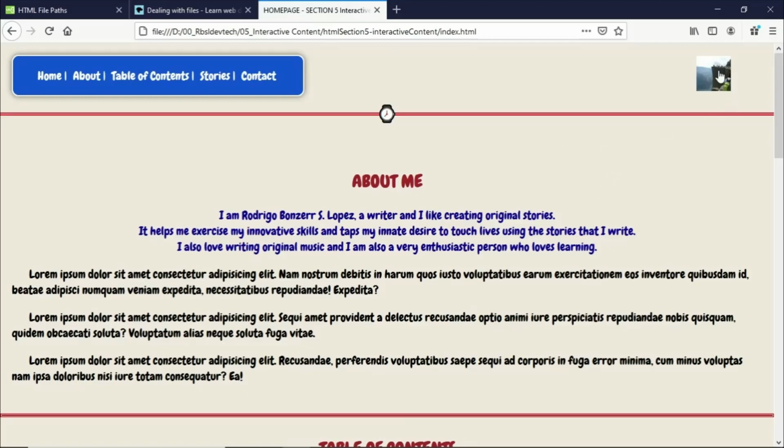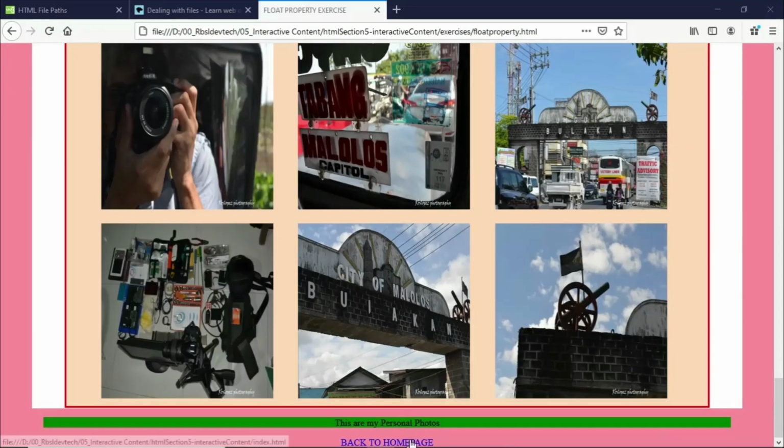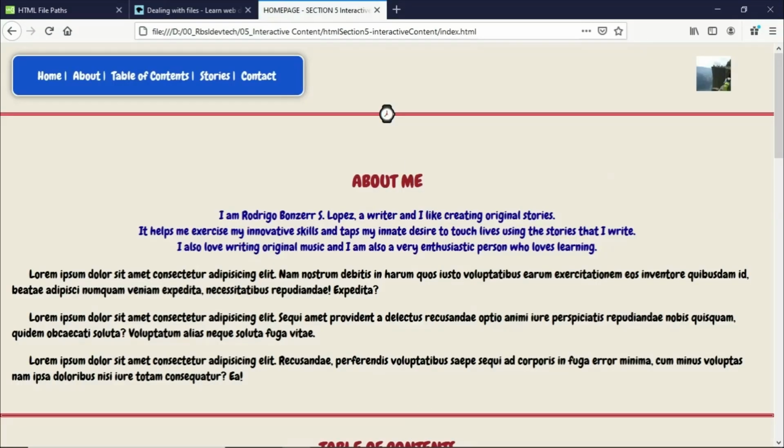So we now have our links working, we have the images working. So that will be all for this lesson, and thank you. See you on our next lesson.